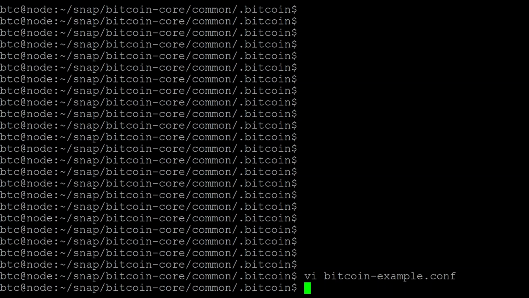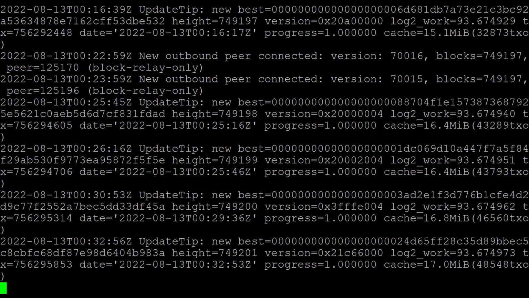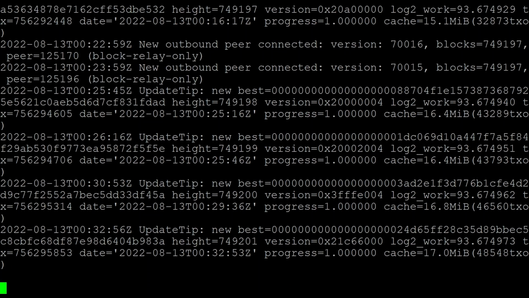Okay, so if you've made a config file, then run bitcoin-core.daemon and just manually run it one more time. Leave it running for 30 seconds and make sure it starts up and there's no errors, and then hit Control-C. There is a debug log you can look at. You can go tail -f, it's in the BTC user's directory under snap, bitcoin-core, common, .bitcoin, and then debug.log. And so this shows you everything that the daemon's doing.